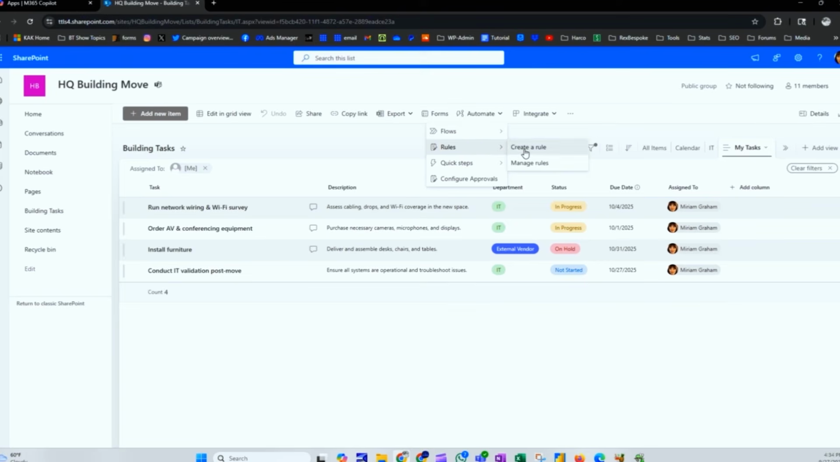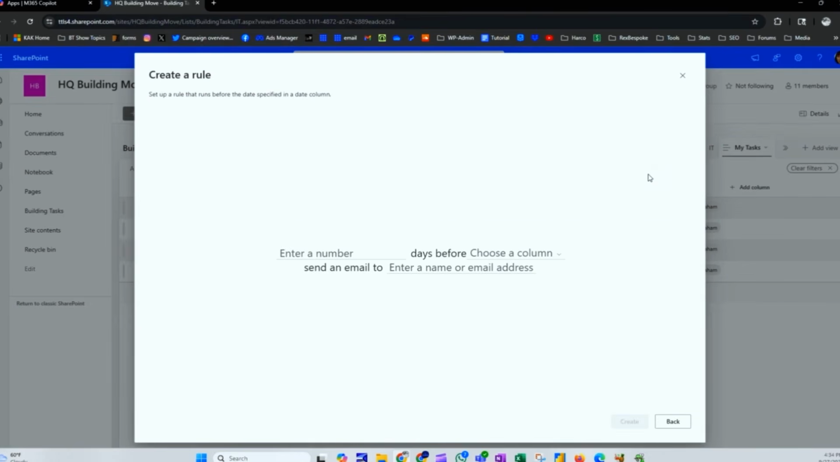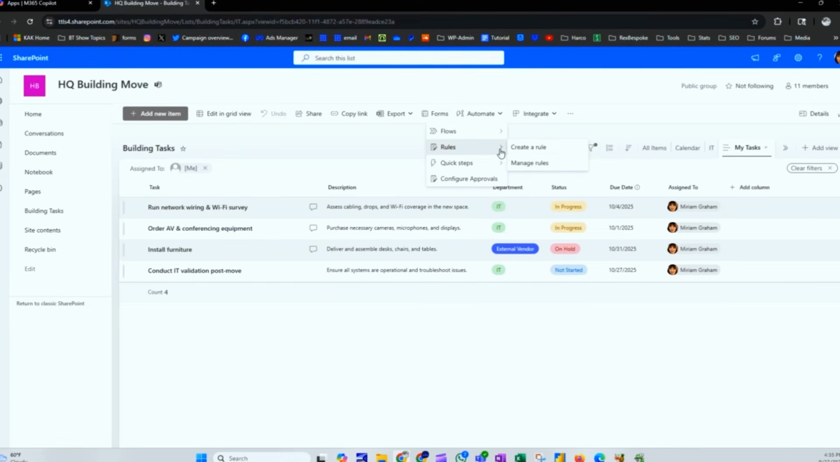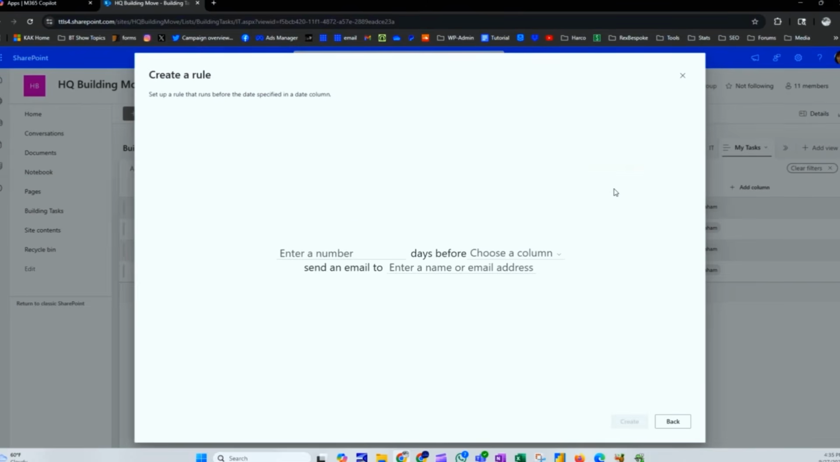I can create a rule, and there's a rule right here where it says a date approaches. So I can be told 10 days before the due date to send an email to me. On the rules, I could create a rule, pick a date approaches, and say 10 days before the due date, notify me, Miriam. Or I could have it notify the person in the assigned to column. Or I could have it notify whoever created the item. I got options.